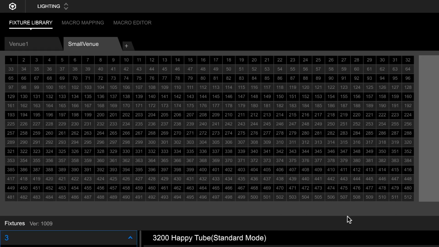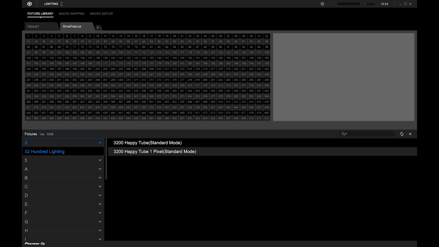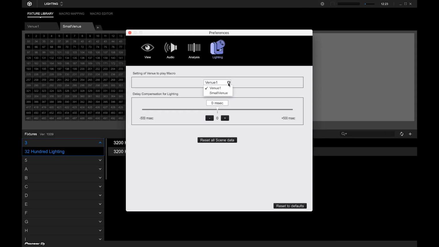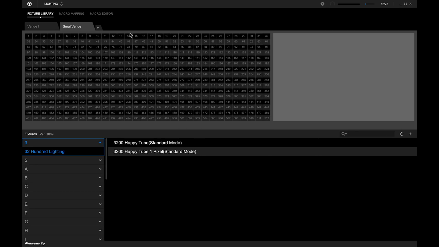You will need to set which venue is active in Preferences. This will then be the active venue in Performance mode. In Preferences, go to Lighting and select your desired venue on the drop-down option under Setting of Venue. Close Preferences to save the setting.